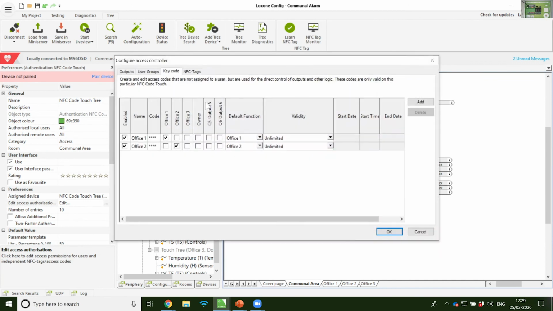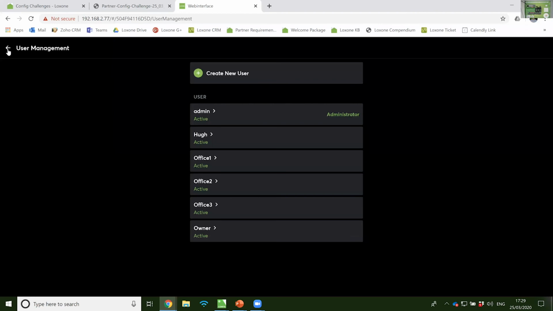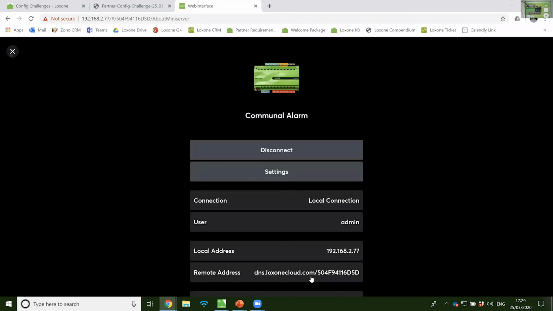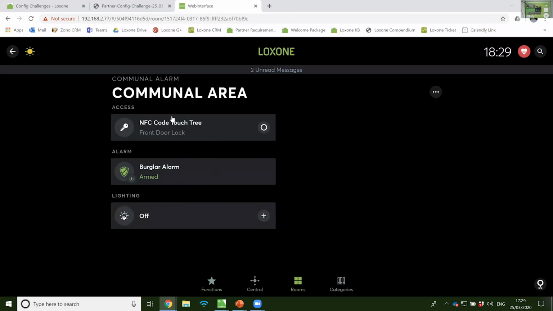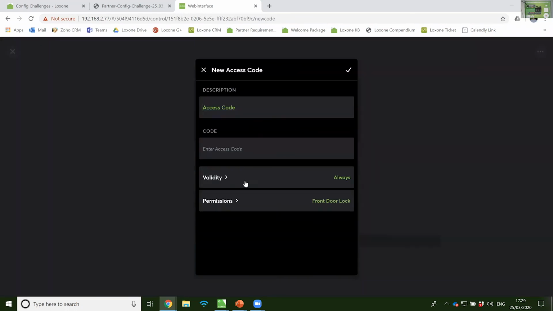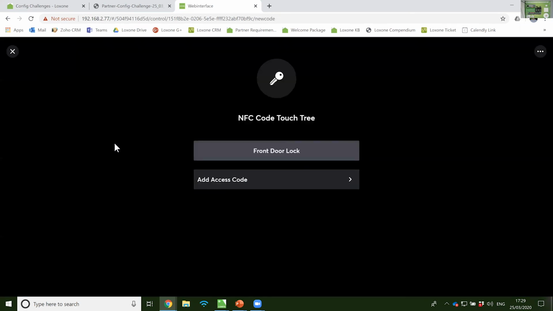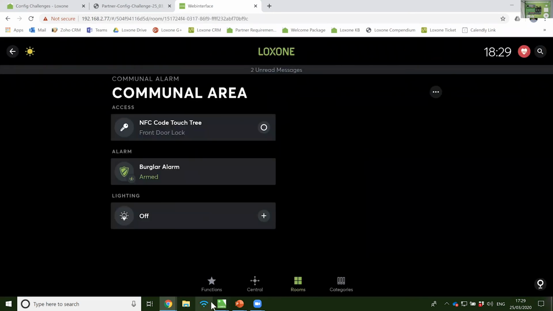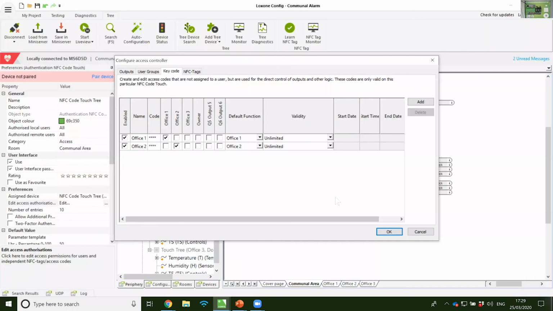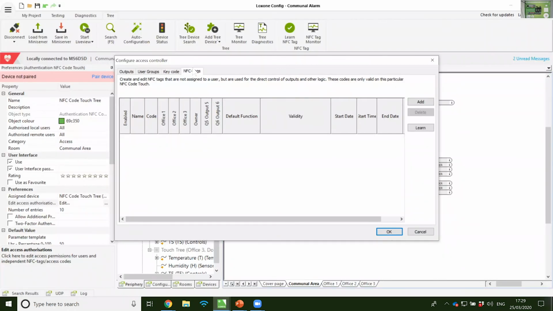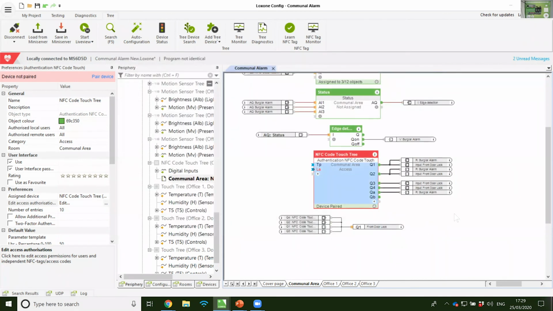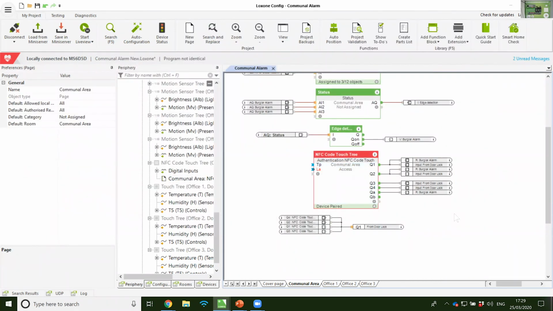The only downside to doing it this way is the customer through the app will be able to do the codes through the app, because they are done right here within the NFC block itself. So they can add access codes to their heart's content and say what the permission is, but they won't be able to assign fobs within the block itself, tags. That has to be done in config. So that's the second way of doing it.